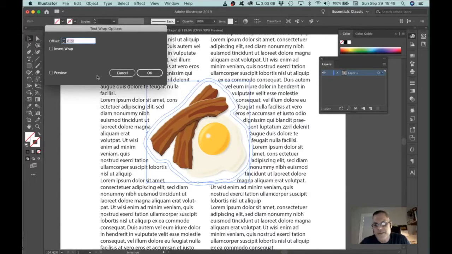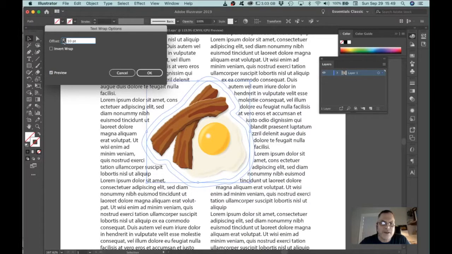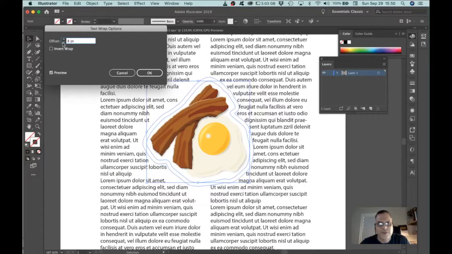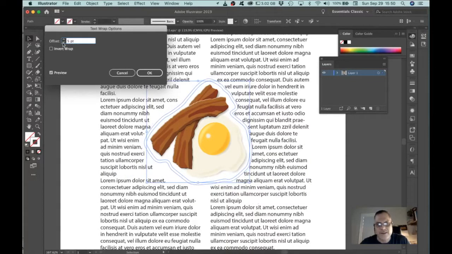So maybe this offset is a little bit too wide and there's just too much of a gap. So we can just go in here, click Preview first, and then we can just go ahead and see what happens. If we make the offset bigger, then the text is farther away from our contour or illustration, and if we make the offset smaller, then it gets closer.